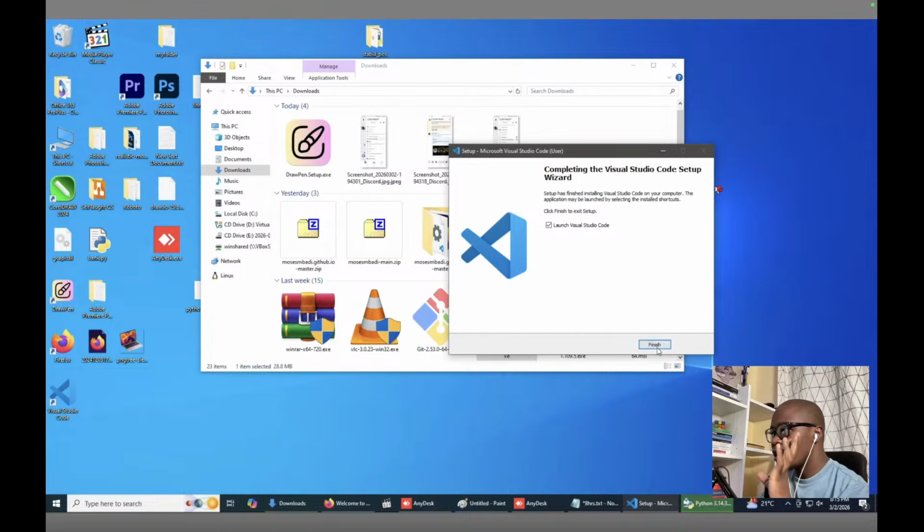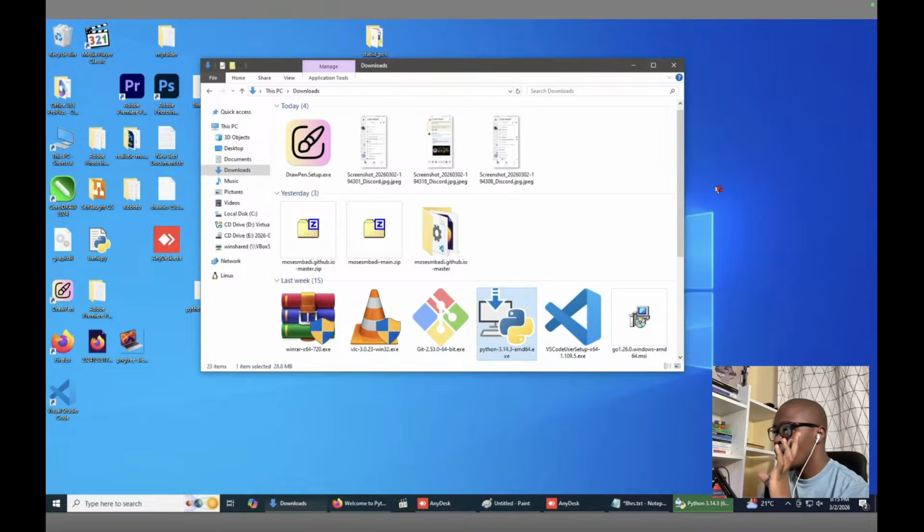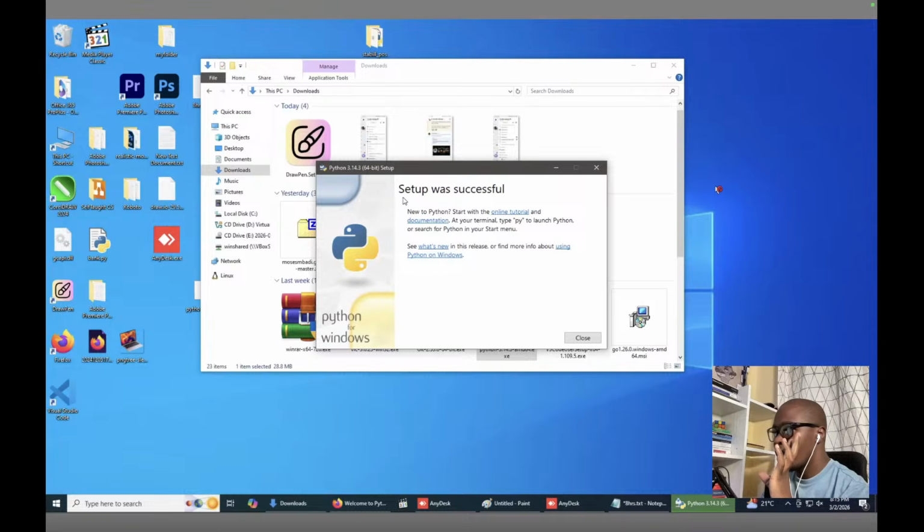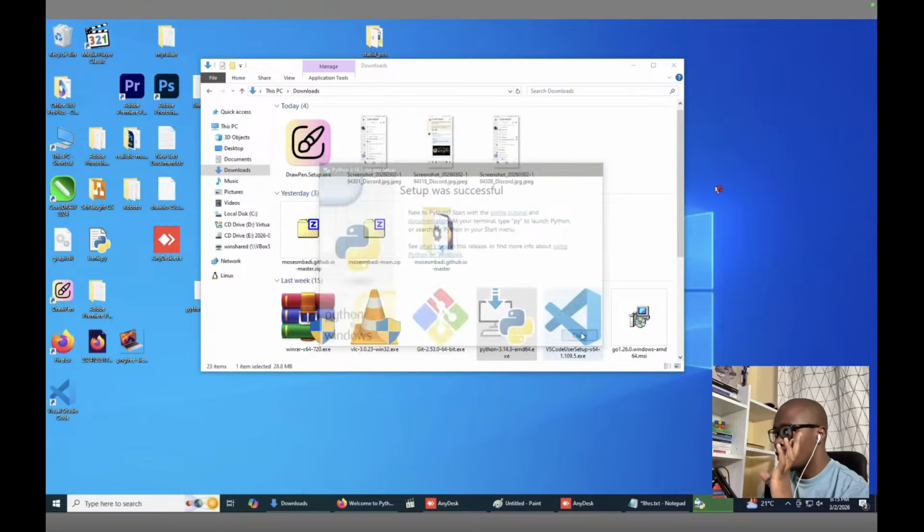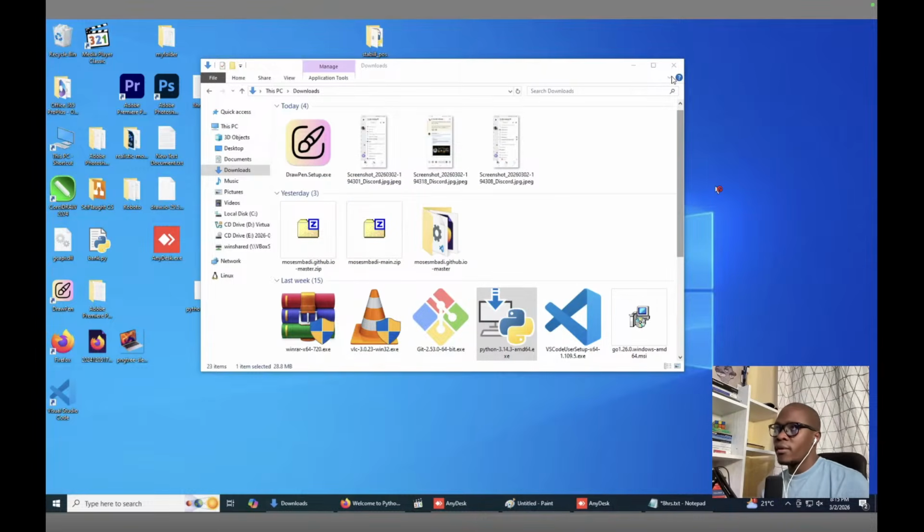So VLC is done installing. We are going to say finish. And then we go back to Python. Setup was successful. We say finish. Okay. And then we close this.